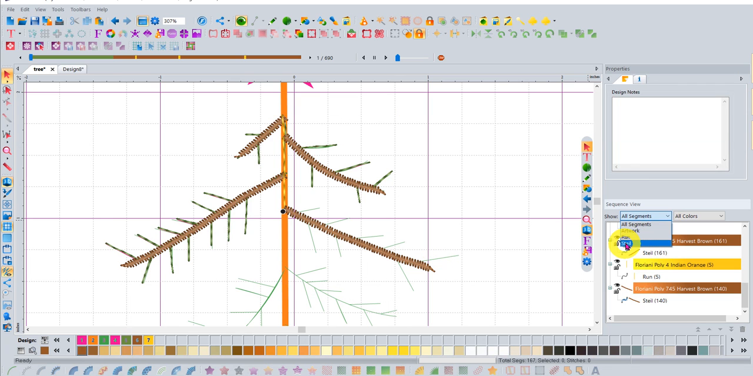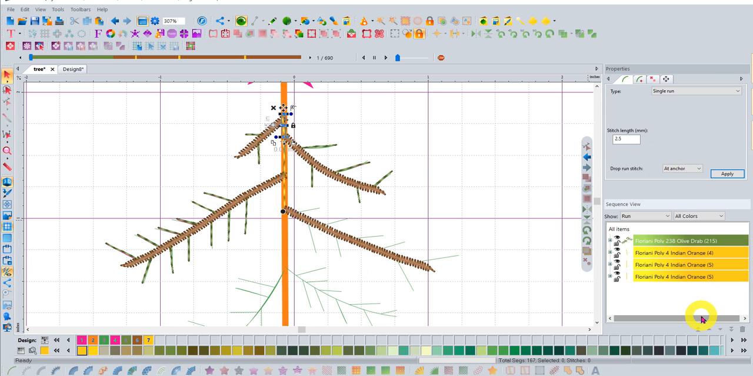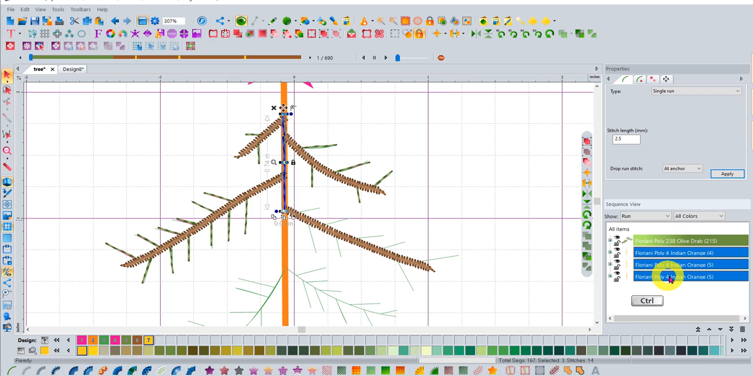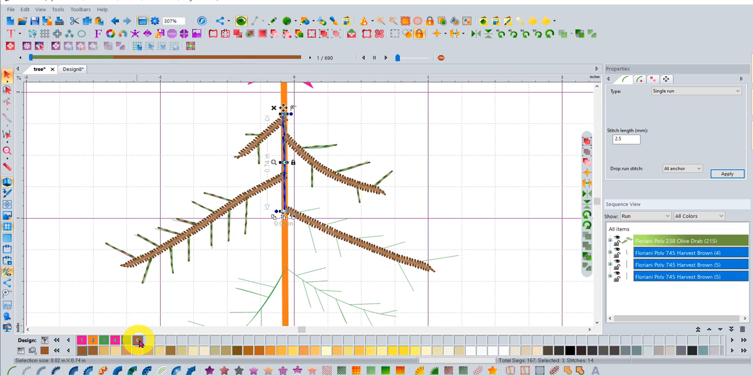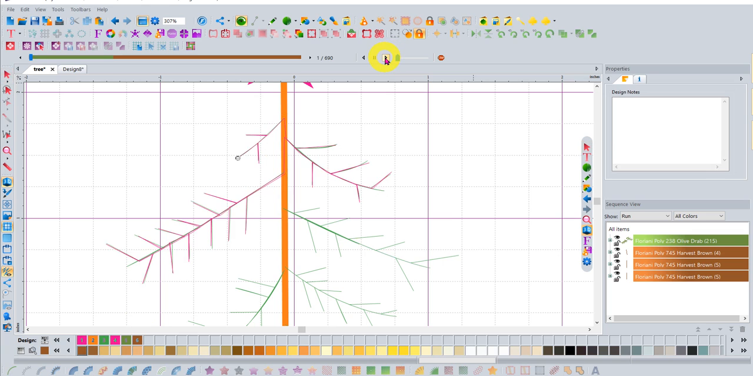Click run again. And we don't want the run of the yellow. Let's right click and collapse all of this. We want these 3 run stitches. And let's change those to that same brown. There we go, because we don't want to have to stop and change color. So let's watch this stitch out. There's our green. Nice. Perfect. Yay. Doing exactly what we want it to do.